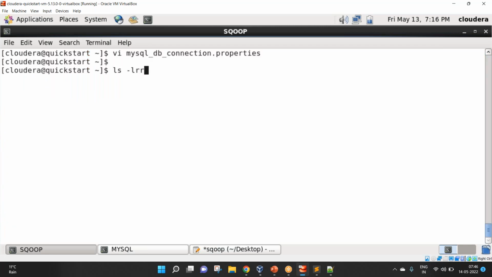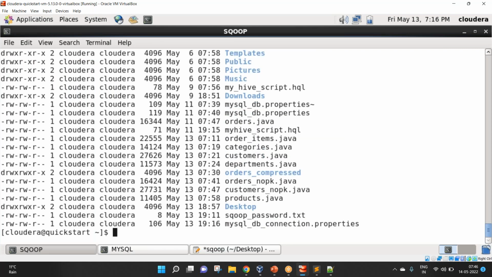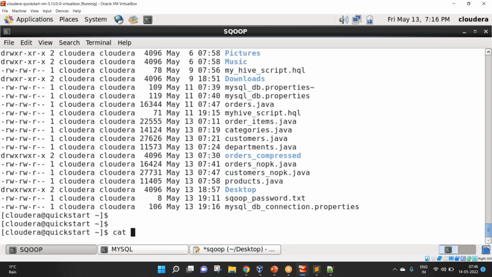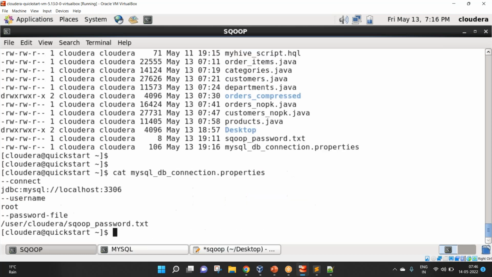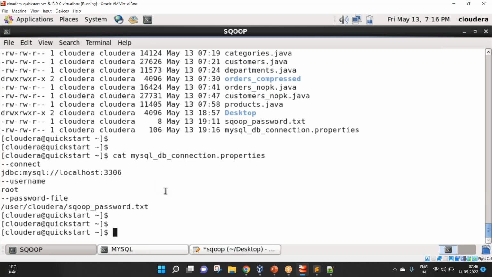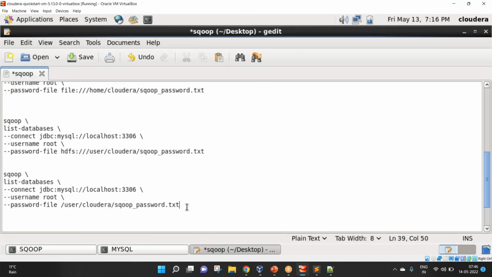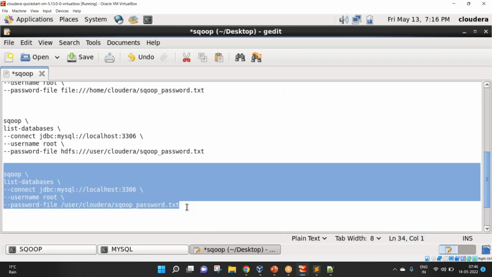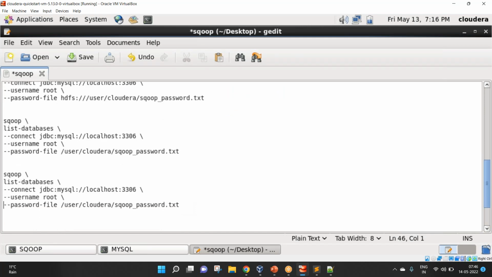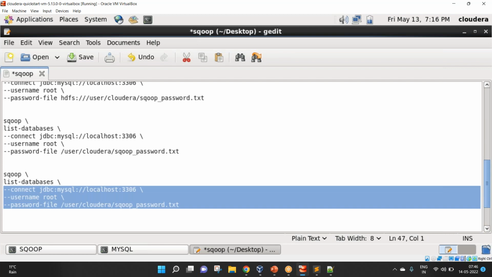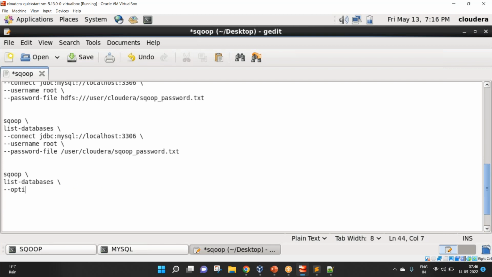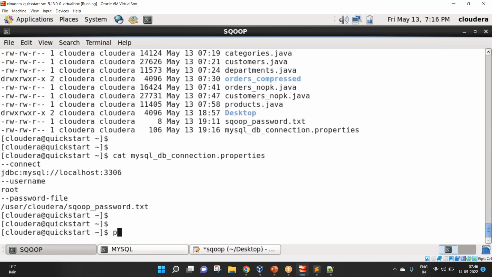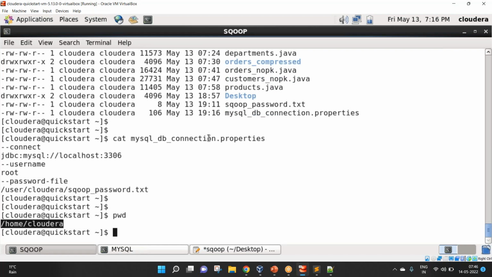You have this file called MySQL DB connection.properties. Look at the contents of it. So these are the contents. I'm going to use this file now with my Sqoop commands. Ideally speaking, the full command is this, but as these three lines are getting repeated for every command, what I could do is refer to that properties file by using options file and then give the full path of it. Under home Cloudera, the file name is MySQL DB connection properties.